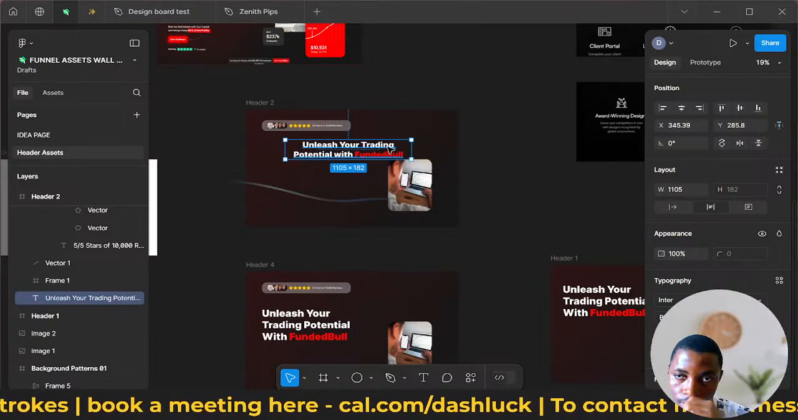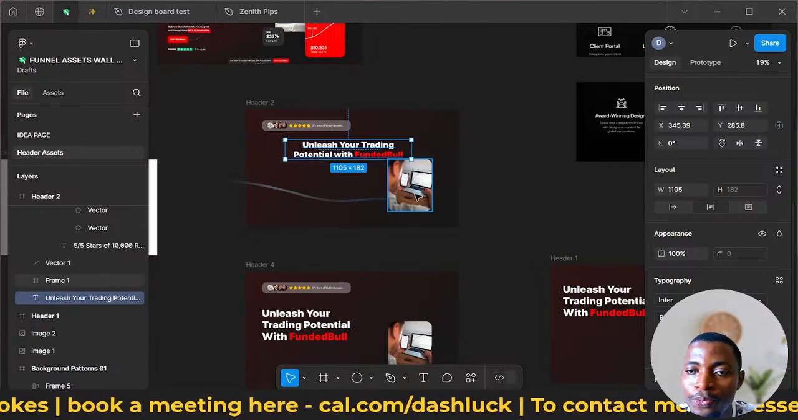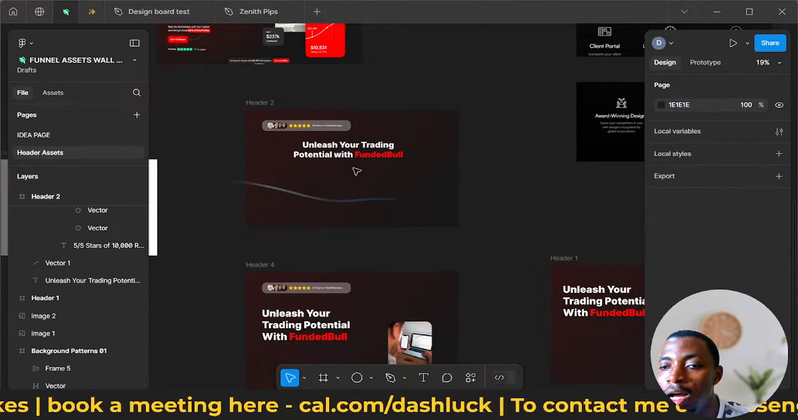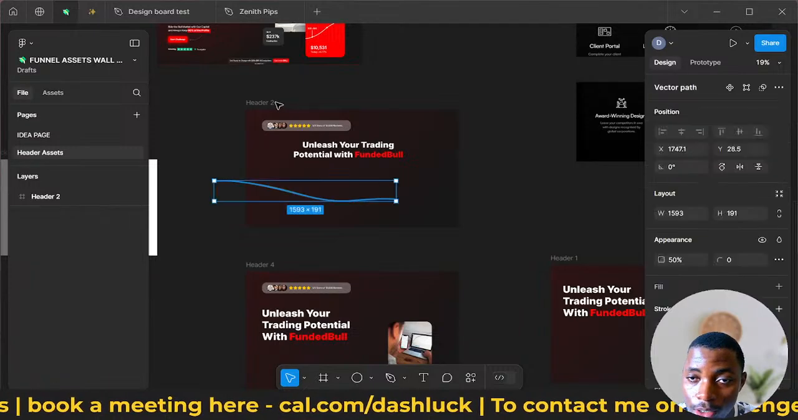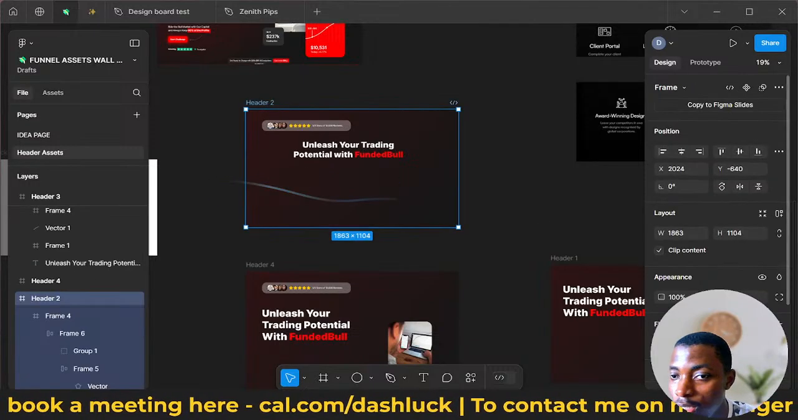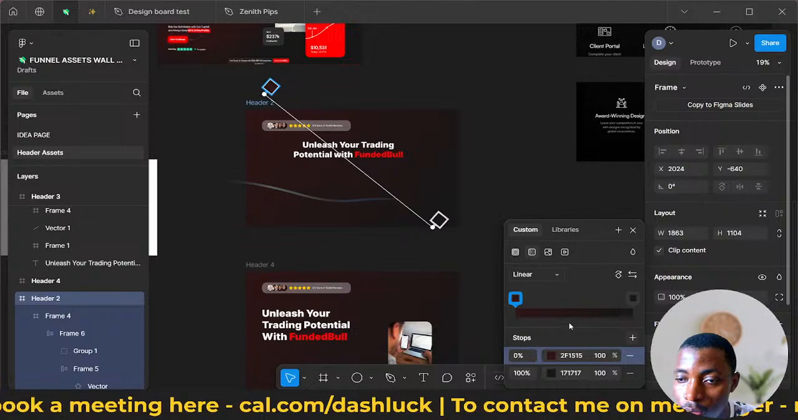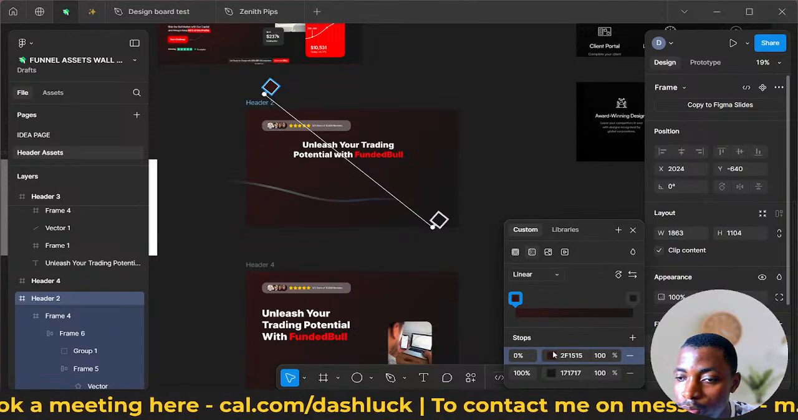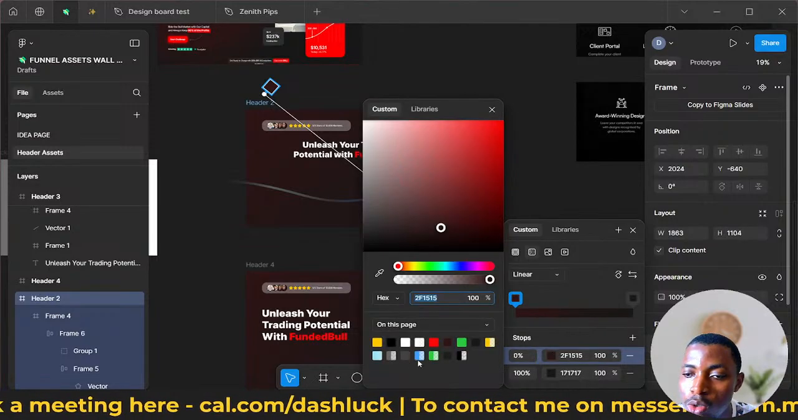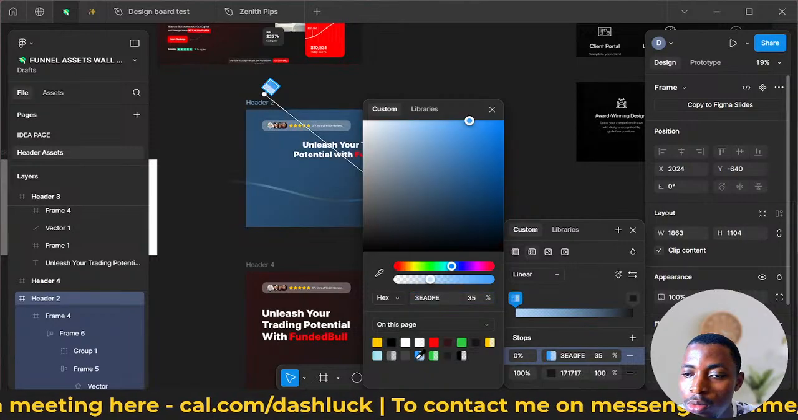So now I want to insert an image here, but first off, let me change this darker black to this blue. So let me use this blue. No.